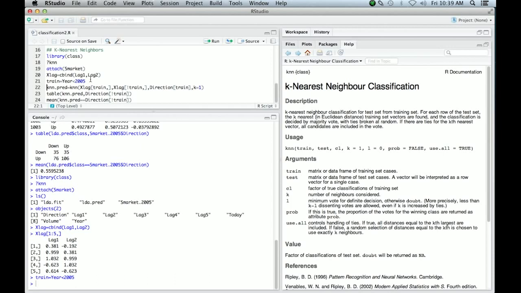Okay, now we're ready to call knn. So we give it our matrix xlag, and right in line here, we index it by train, which says just use the training observations. And then for the test observations, we give it xlag[!train,]. So those not in train will be, therefore, those where Year is equal to 2005. That exclamation mark means not. And the response is Direction, again indexed by train, and k equals 1 says we want 1 nearest neighbor classification.